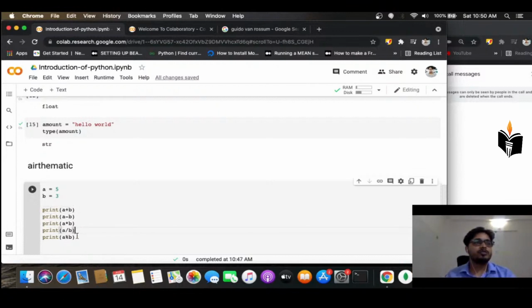Okay, people are really confused. What about this percent sign? Mod is just like a remainder. If you are dividing 5 by 3, what is the quotient and what is the remainder?